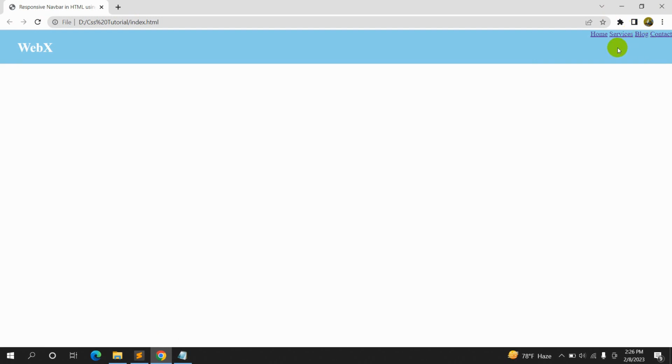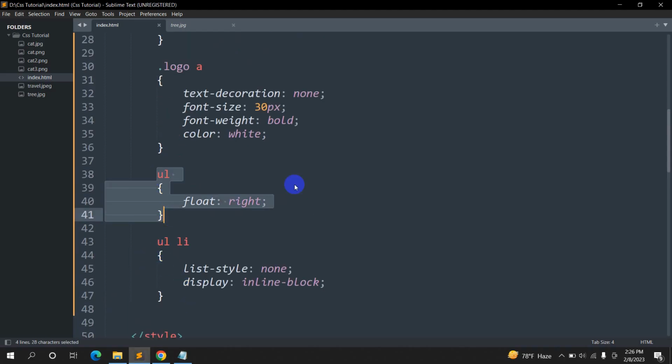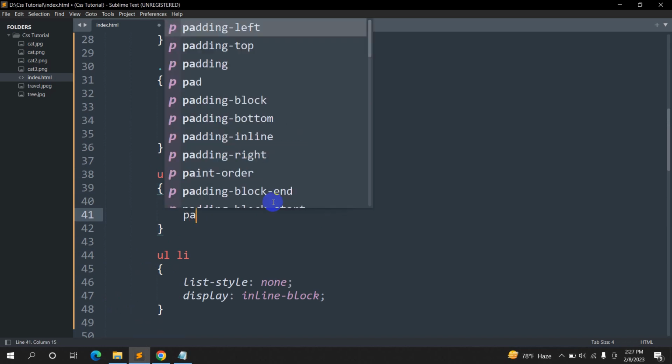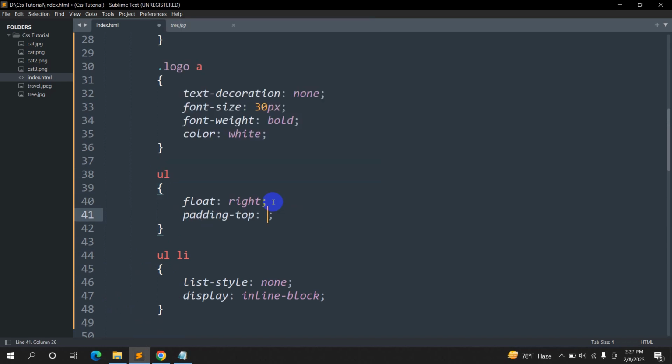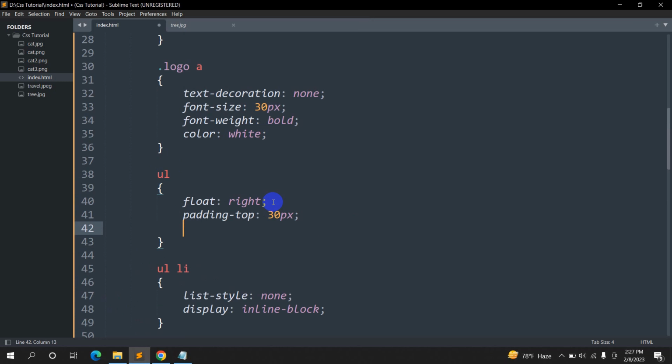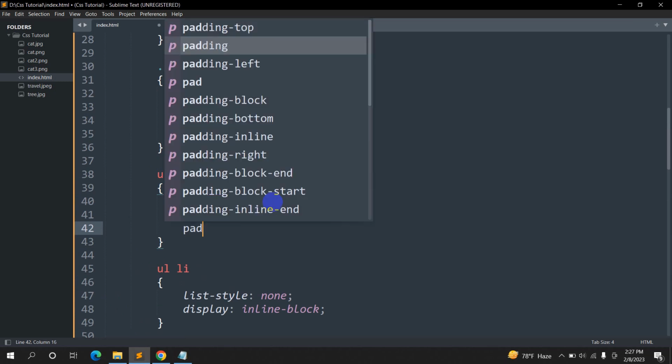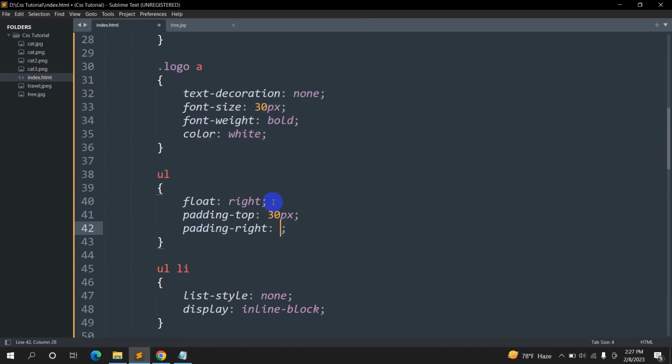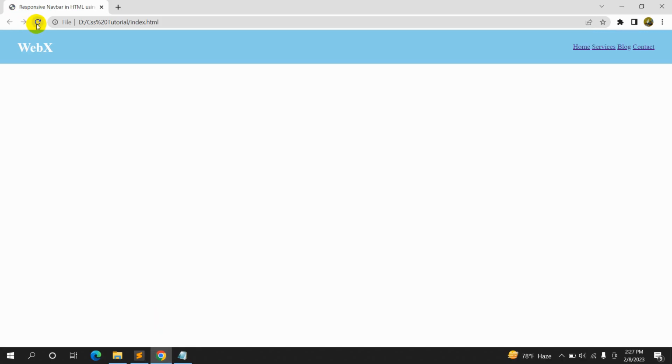Now let's have them in the center, and there should be some gap on the right side and at the top as well. So for it, we'll directly go to the ul tag, and inside this ul tag, we're going to say padding top, it will be 30 px, then padding, it will be padding right side. This time padding right, it will be 40 px. Let's say save, then refresh.